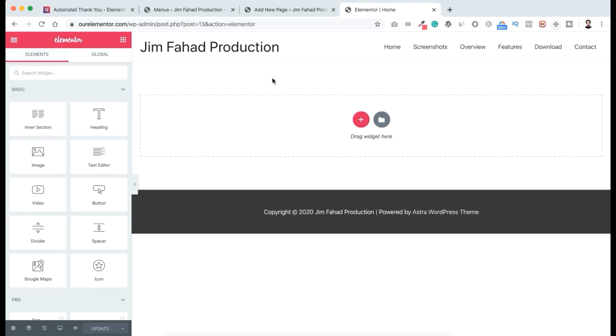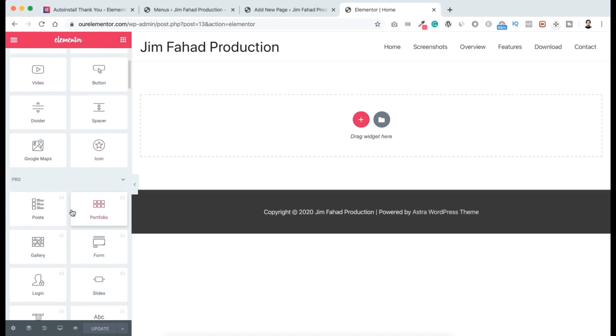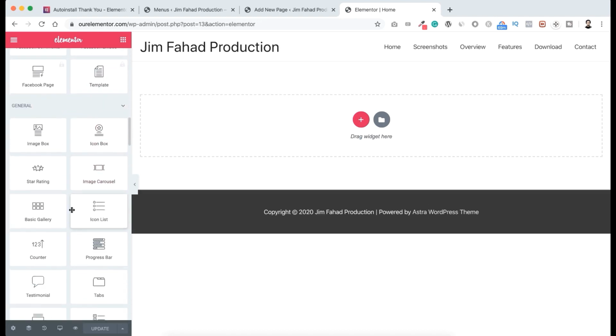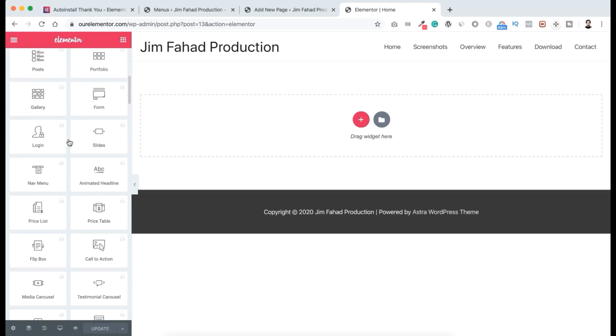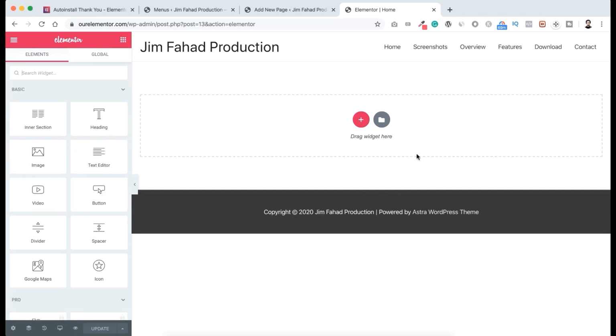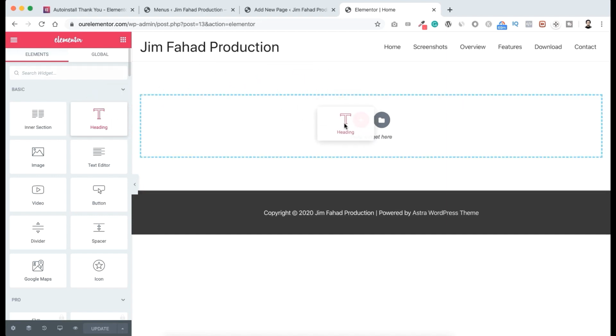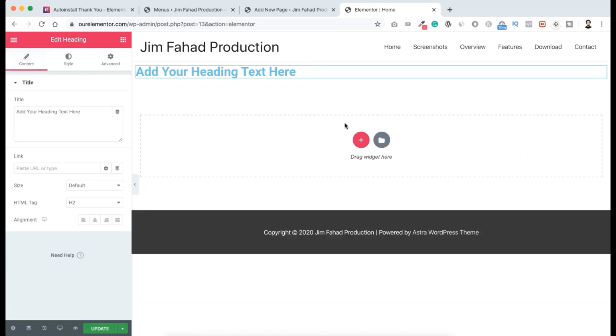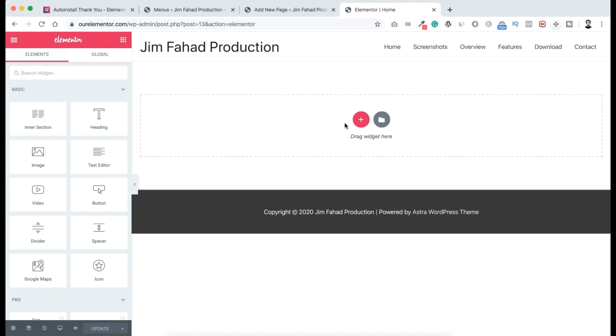Alright, so we are now inside Elementor Page Builder. Here on the left, everything you can see, all these are Elementor elements. And here on the right side, this is our main canvas, or our main website. Basically, we will just drag the elements from this left bar and drop them to the right side of our website. So in this way, we will create our amazing website.